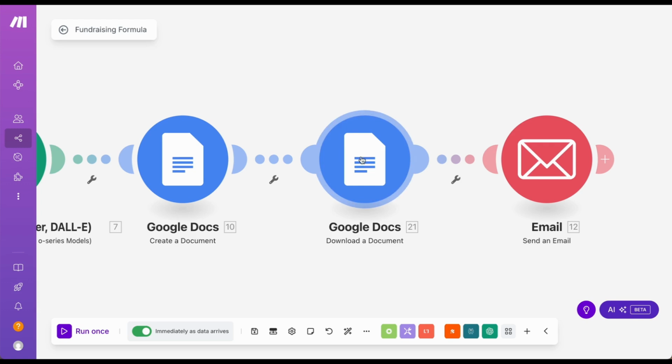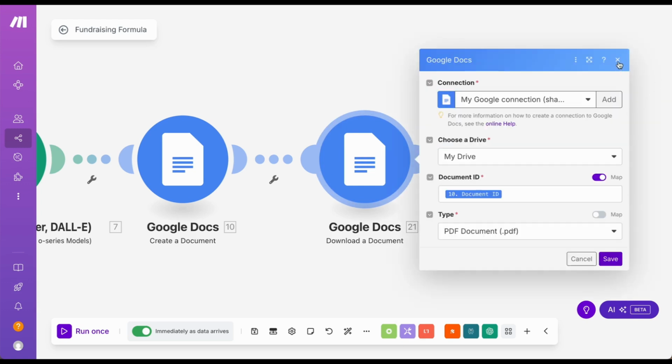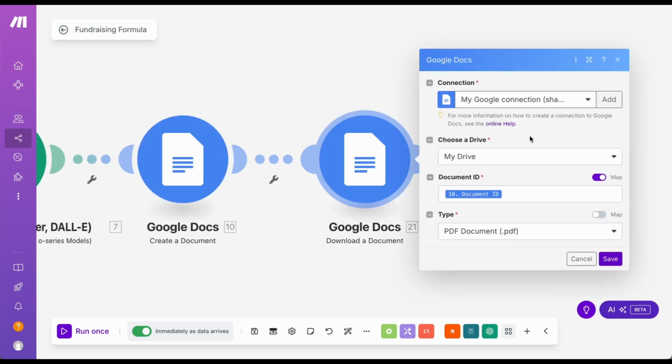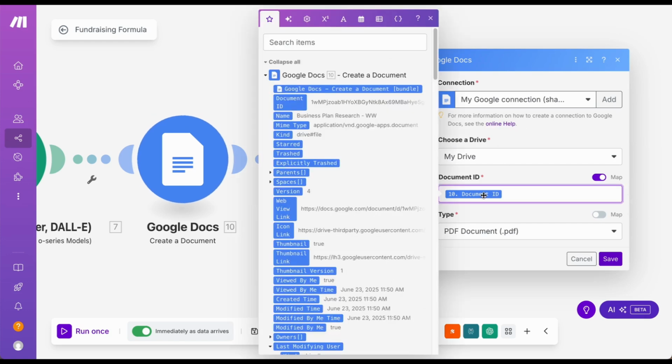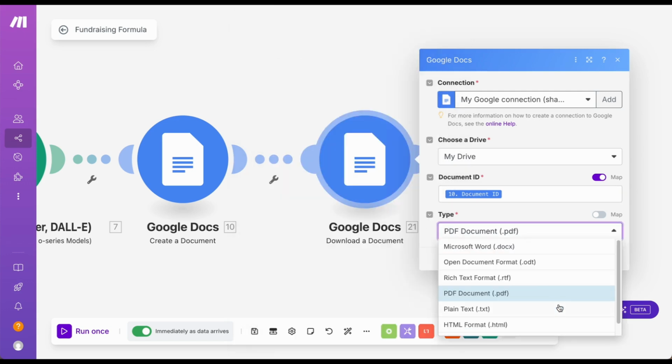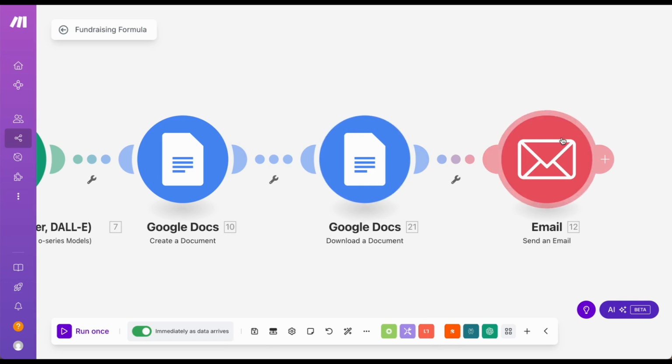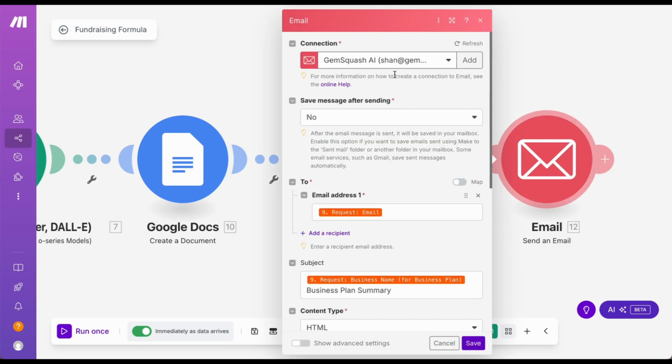Now, in order for it to email an attachment, there was an extra step required, which was that we need to download the document. So all we're doing now is saying this document ID is what comes from the previous step, and we're creating a PDF out of it. You can change it into whatever format you want. And now when we finally get to an email step, we're going to connect it to whatever email address or server you want to send it from.